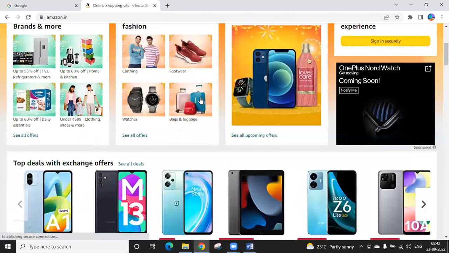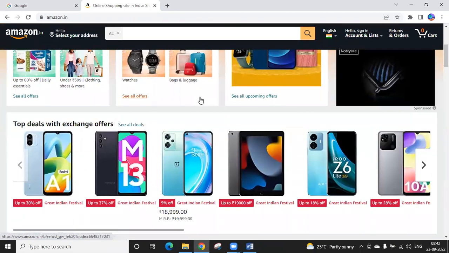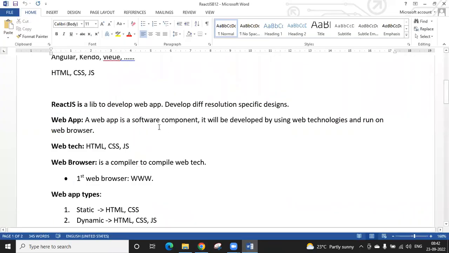Next, I can use React.js to support different types of resolutions. So what is an application? A web application is a software component that uses web technologies to develop and run on a web browser. So what is a web browser? A web browser is the compiler for your HTML, CSS, JavaScript.